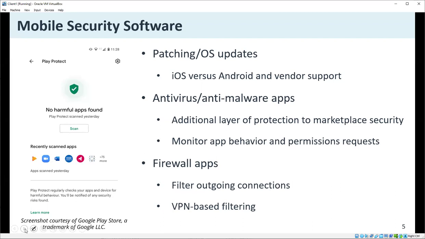Same thing with firewall apps. Firewalls filter outgoing and incoming connections. Also VPN-based filtering. Again, not very commonly used on both iOS, and especially iOS, but you could use it on Android if you wanted to. There are all kinds of apps out there. It depends on your behavior, on what you do. But in general, not really as commonly used as it would be on, let's say, a laptop running Windows.